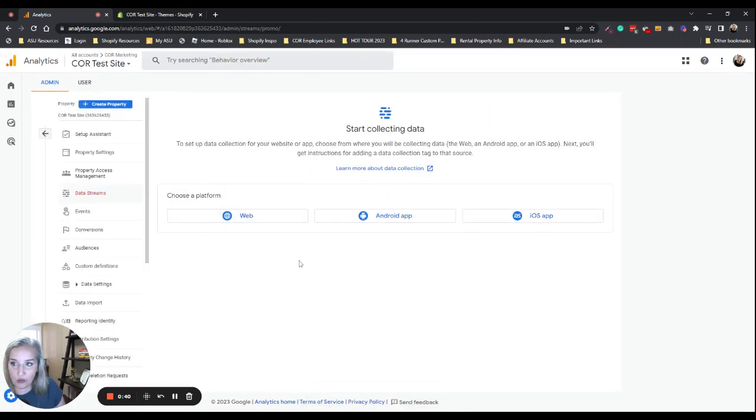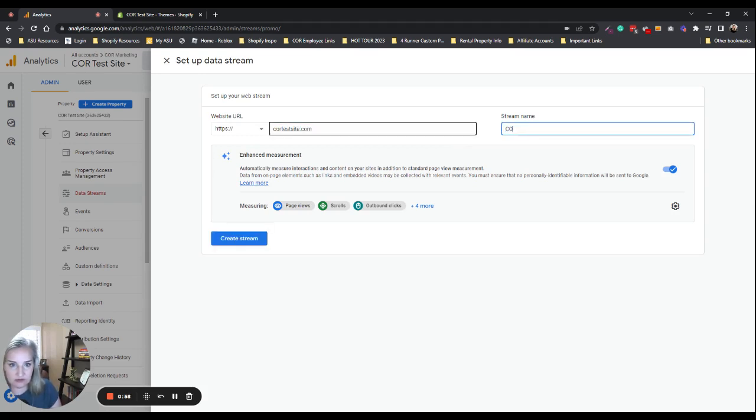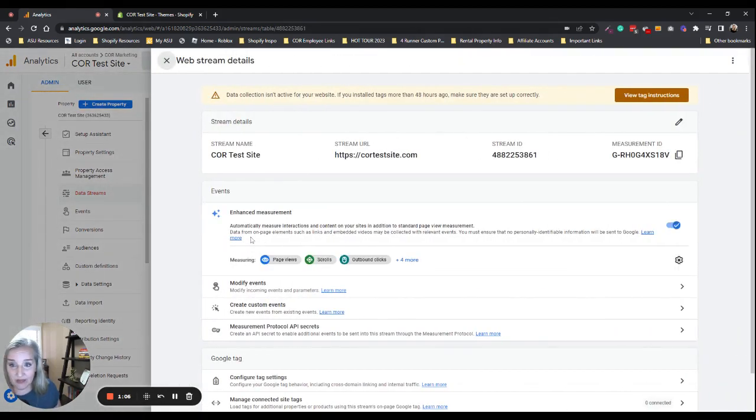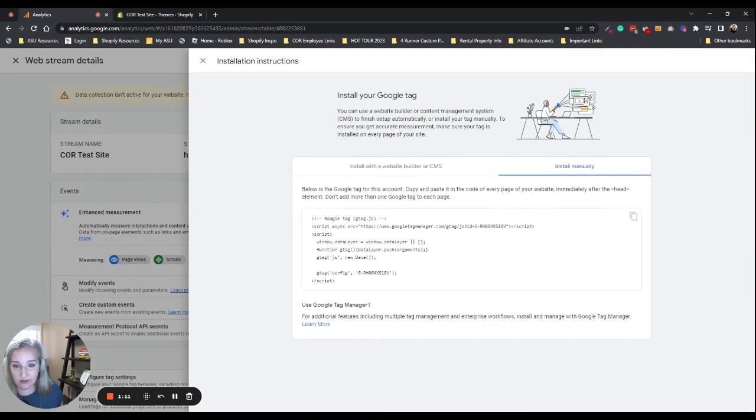And then the next thing we'll need to do is actually set up our tag. So for this instance, because we're using a Shopify site, you want to click on web to enter your website information. So you just go ahead and put in your URL, and then create your stream. And it's going to automatically create the ID and also the tracking code information that you need.